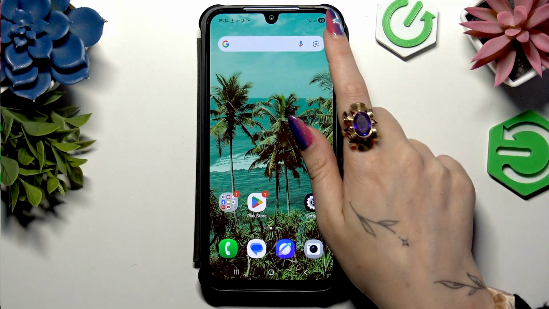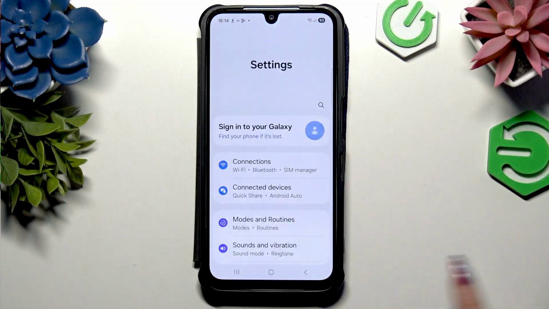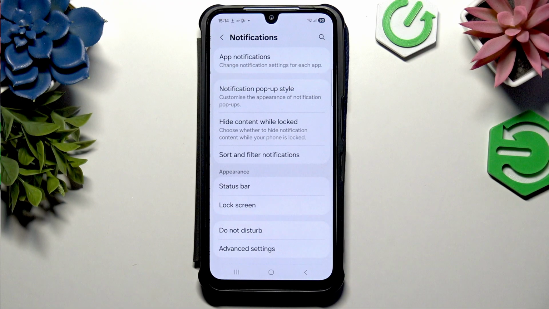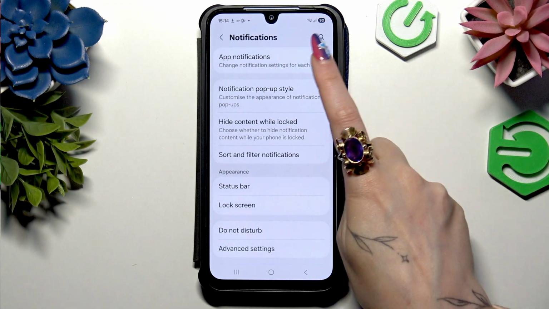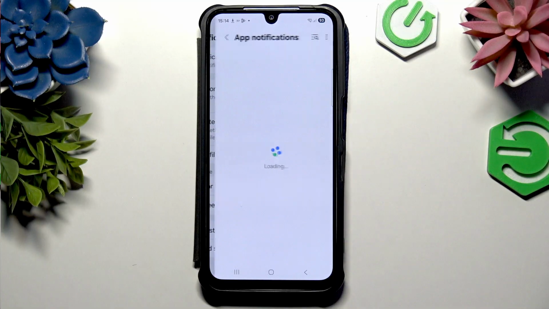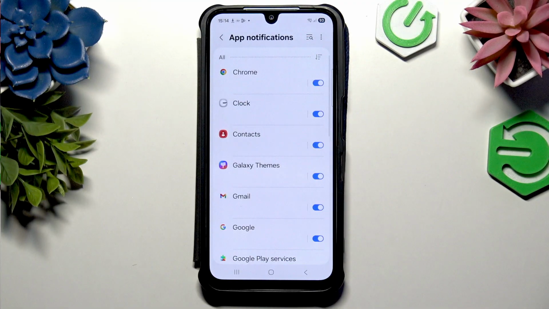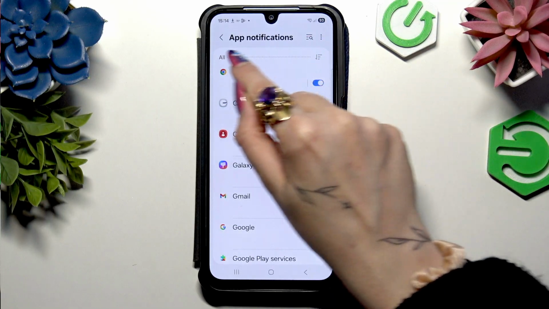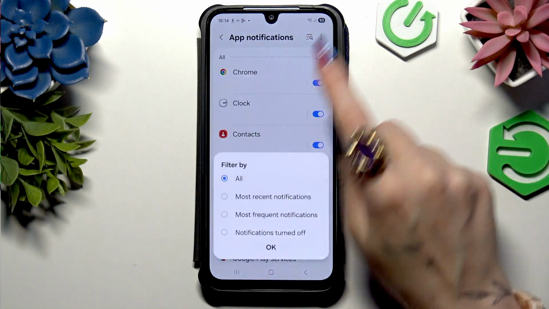First of all, you need to launch settings and scroll to click on the notifications over here. Then select app notifications at the top and click on this icon at the top right corner of notifications section.